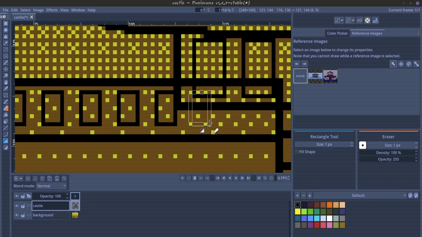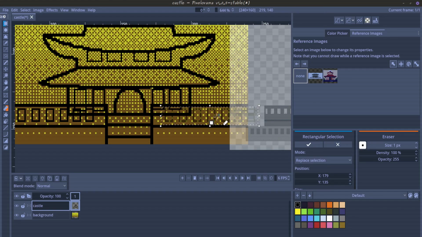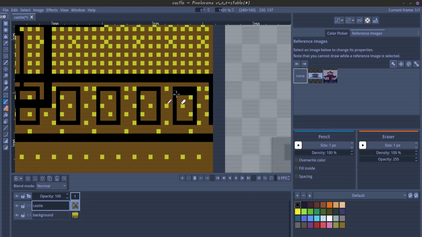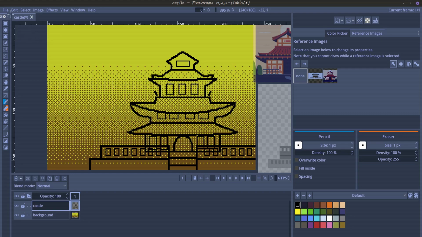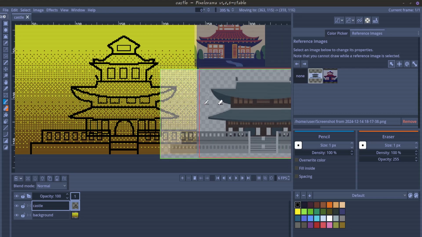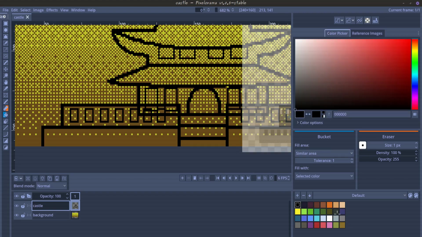To save a little time, I'll copy and paste these windows to the other side. And save my progress. Now I'm going to start filling in the colors. I'll grab the bucket fill tool.